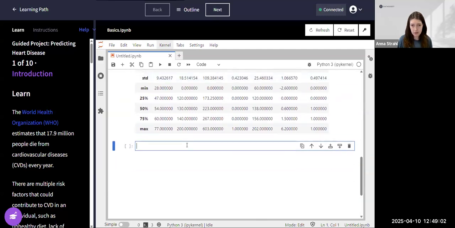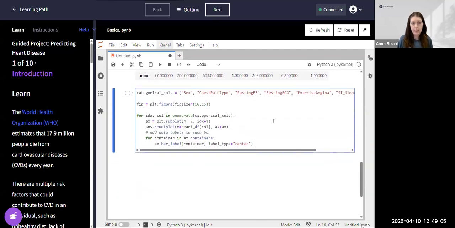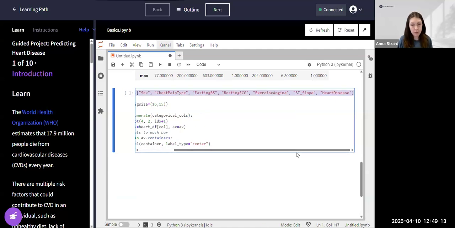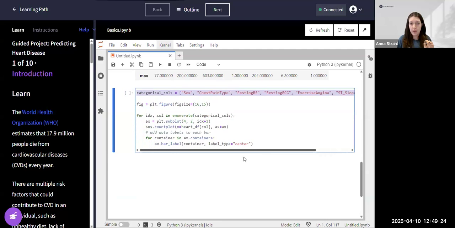So how we're going to do that is with some visuals. To do this, I'm going to create a list of all of our categorical variables. So we have sex, chest pain type, fasting blood sugar, resting ECG, exercise angina, ST slope, and heart disease. And then we're going to create a figure, and we're going to be using the object-oriented version of charting here. And so for every index and column in our list, we're going to create a series of subplots.